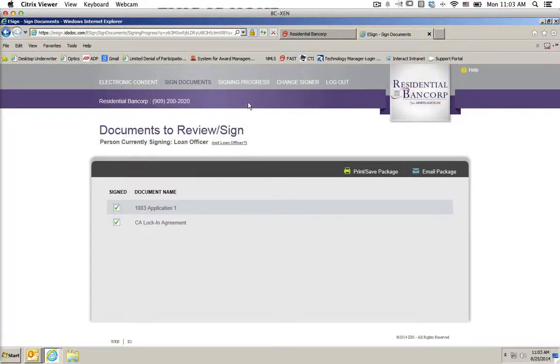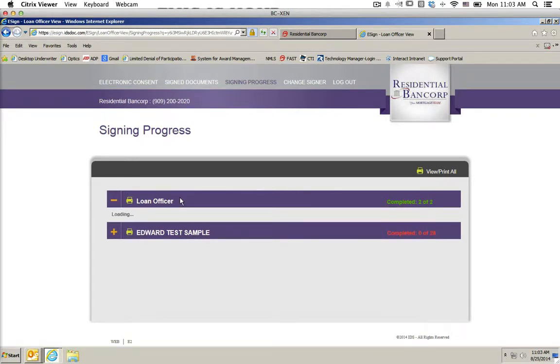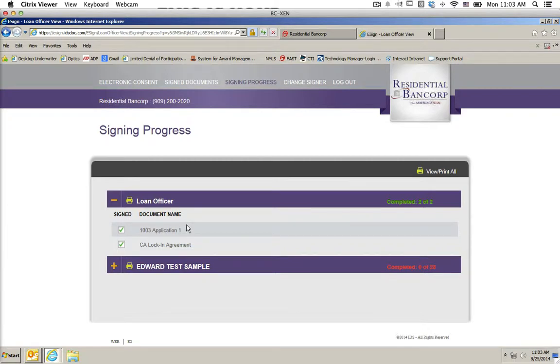For any reason, as a loan officer, if you want to see the signing progress, you can actually go see at the very top, there'll be signing progress. You can actually click on it, and it will tell you where you guys are at in the stages of e-signing. As a loan officer, you see completed 2 of 2. If you open up the plus sign, you will see that the 1003 and the California lock-in agreement has been signed. And then for Edward test sample, he has completed 0 of 28. So if you open this up, if he's completed any, they'll be checked off with the green check mark.